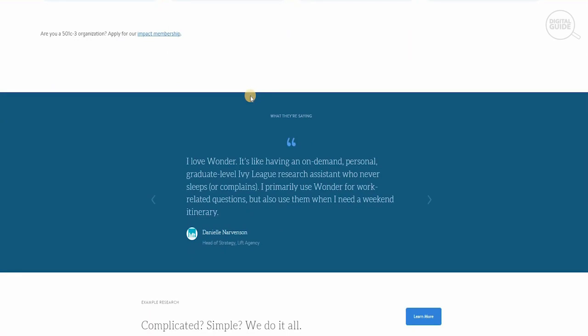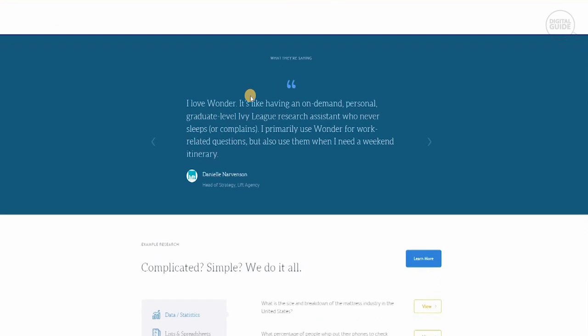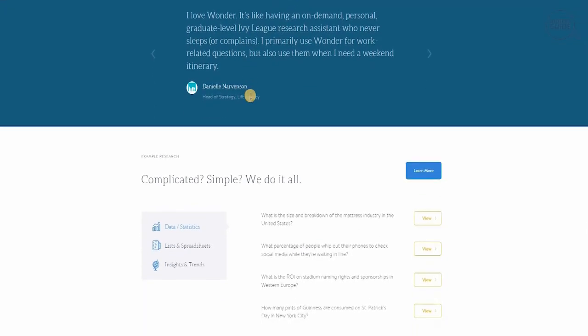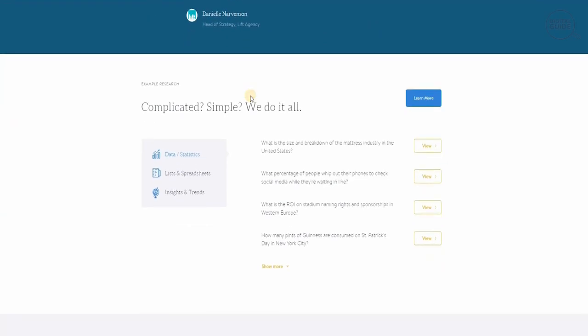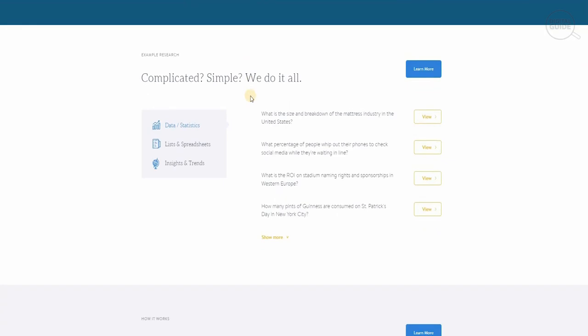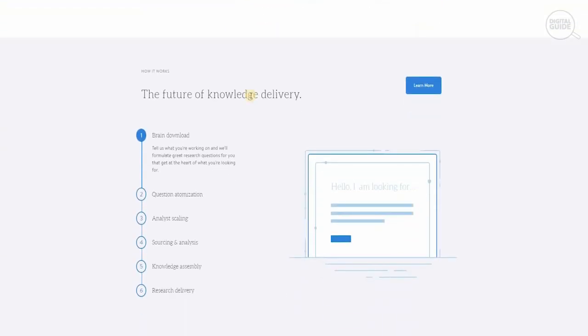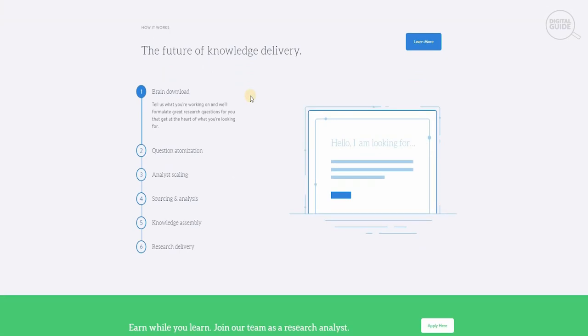How is your social media performing? What is your SEO like? What is happening on Google? And what you need to do to improve your strategies, implement your strategies, and execute those strategies, not only effectively, but efficiently as well, so you could scale and become profitable. Having all those elements together, there's a lot of information that you need to go through. There's a lot of elements that you need to look at, from their brain download, from the question automation, from analyze scaling, from sourcing and analyzing, from knowledge assembly, and from research delivery. There are elements over here that can give you the chance to actually become part of a research team.